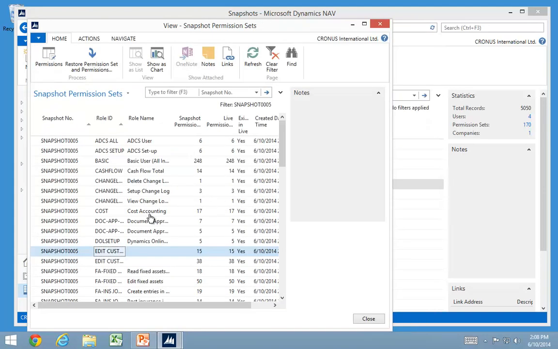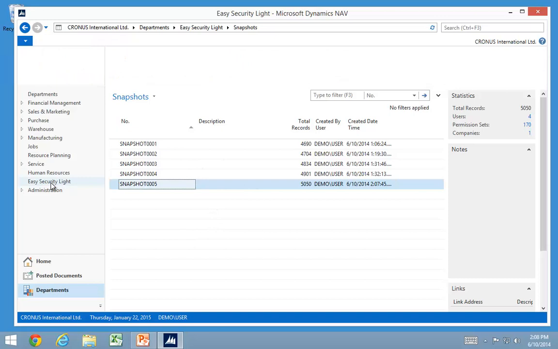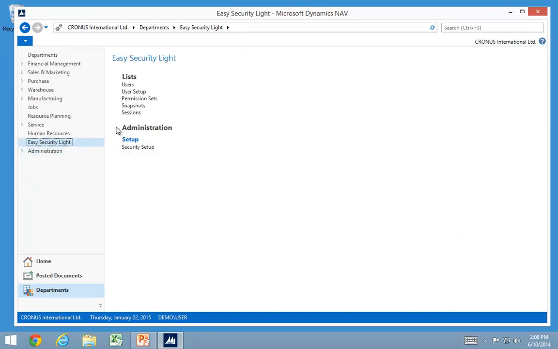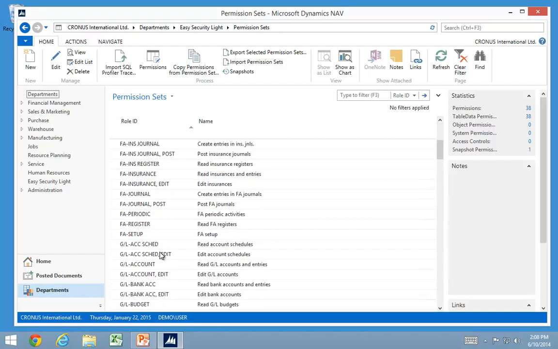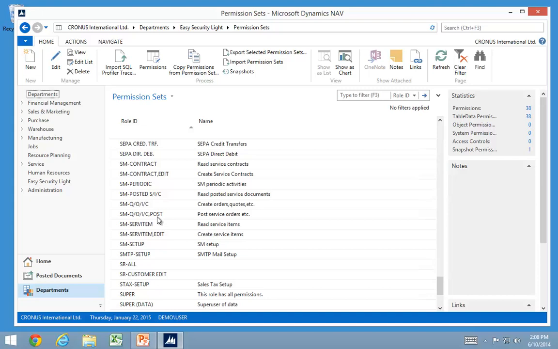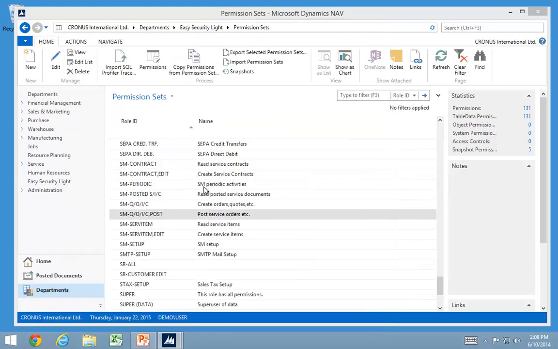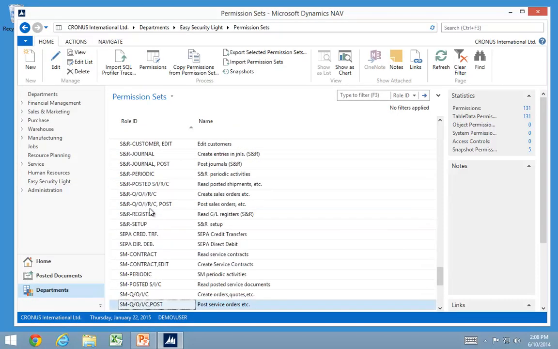I can also go in and look at the different versions of it. So if I went to permission sets, in my Easy Security Light, I would be able to find permission sets, and I earlier used some of the sales receivables permission sets down here, my quote order invoice post, and I can actually look at my different snapshots. I guess it was sales receivables and not service management.